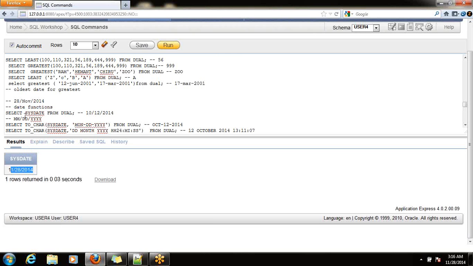It is in the DD-MON-YYYY format. Is it always that format in Oracle, or can we change it also? No. This is the default standard date format given by the Oracle environment.